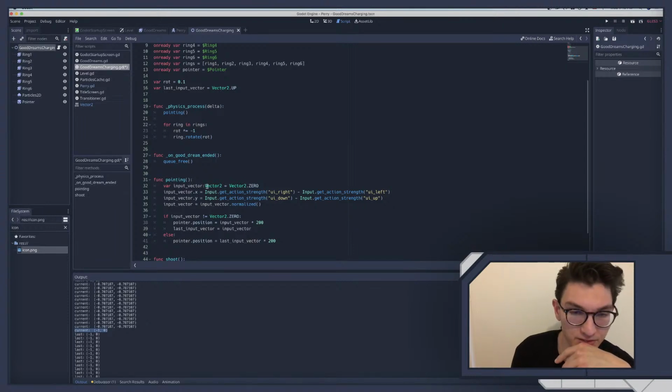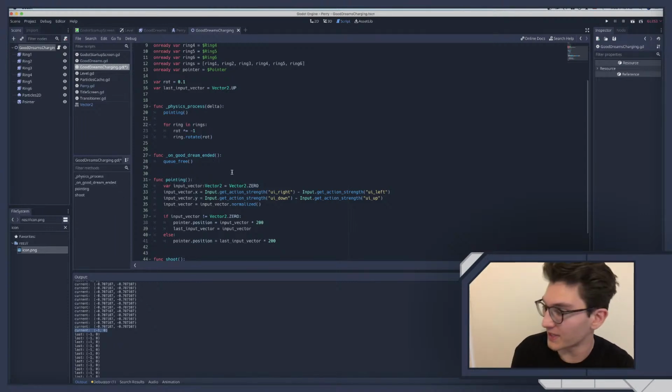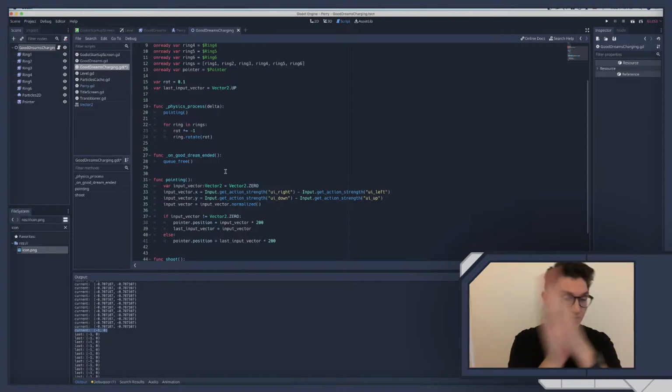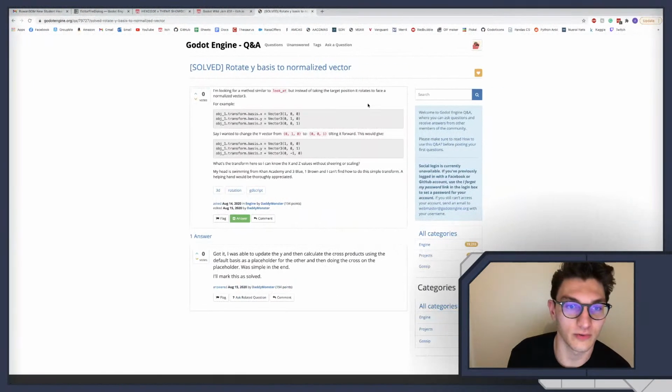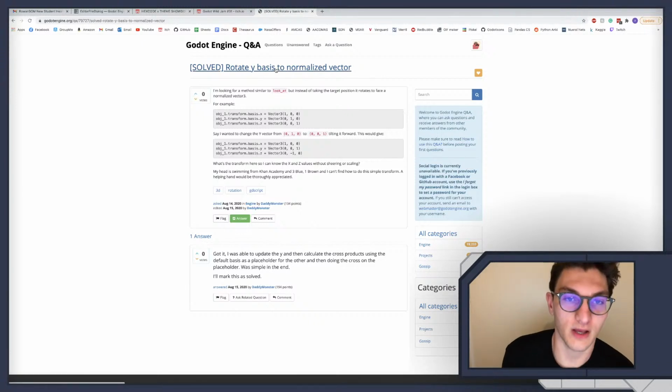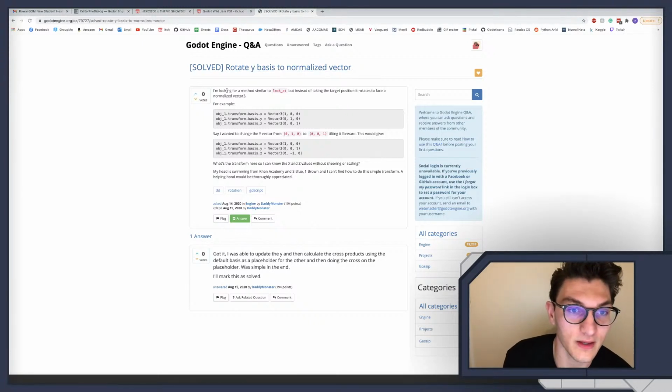Now, so we've got the pointer. It's working just about how it should. I was thinking I might have it tween around, but I think that's just too much work. That might be some finishing touches we do at the end to have it smoothly transition over there. Oh yeah, we do want it to rotate though. So that was what I was trying to Google real quick. Solved: rotate y basis to normalized vector.